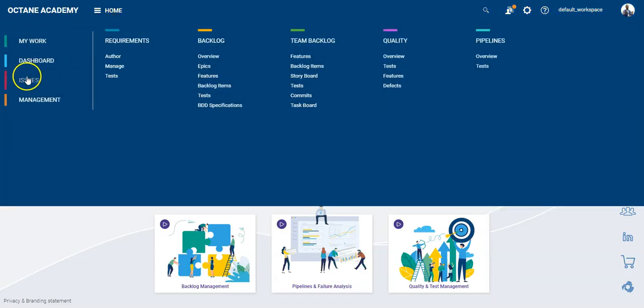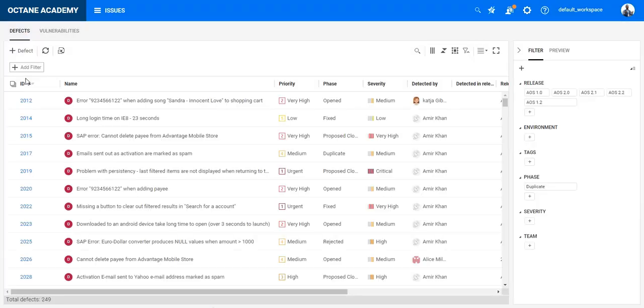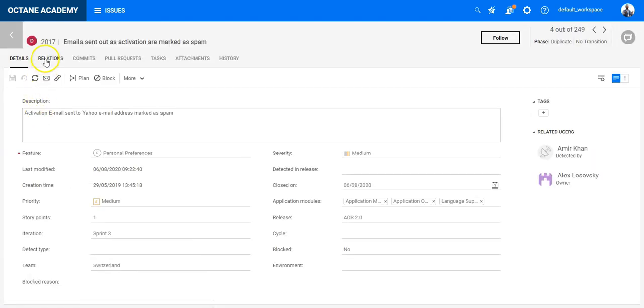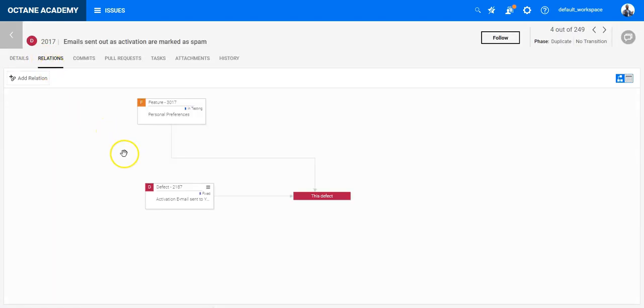Let's go to the defect module in the issues. Now we can see we are in the defect module, and let's pick up one defect which is a duplicate. We can see here "email sent out as activation are marked as spam" is a duplicate. Let's go in and see if there's a relation. There is a relation to a defect, and this is a "trace from" relation, meaning the original defect is tracing this defect, which is correct from the interpretation, as this defect is a duplicate.